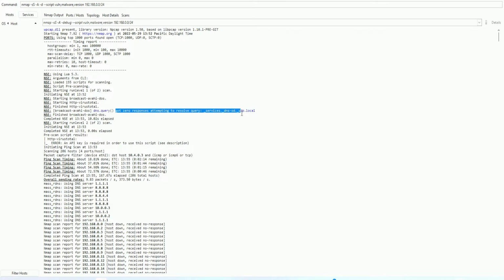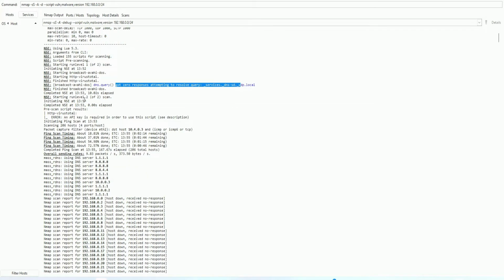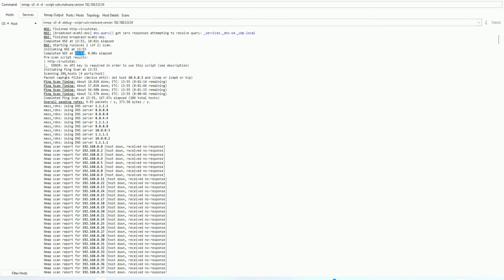Not much information about that. It gives us the time when the scripts were initiated, and that's about right. It's about 7 minutes ago when the scan started. And then for VirusTotal, it says the API key is required in order to use the script, see description. So you might have to see the description here.